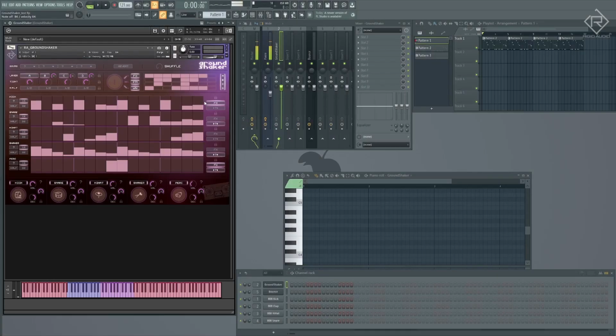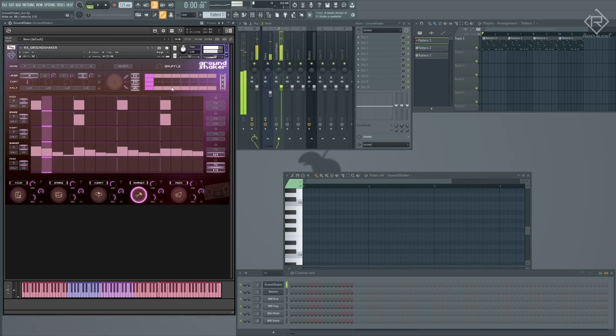Hello and welcome to a short overview video of the newest Kontakt library from Rigid Audio called Groundshaker.